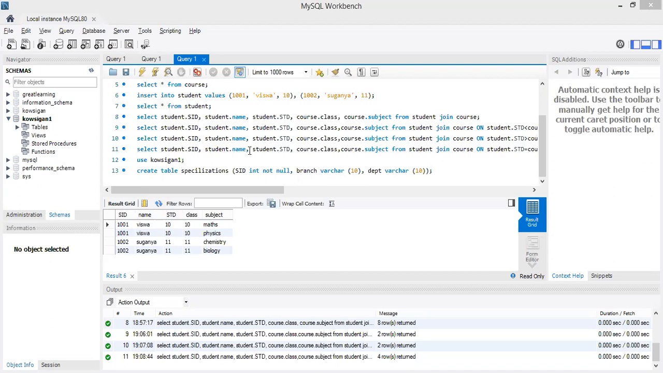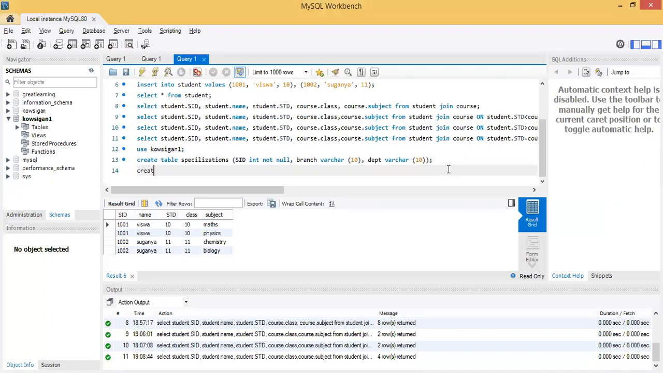In order to explore the concept of natural join, I'm creating two new tables. One is the specialization table, which has three fields: specialization ID, branch, then department. And I'm creating another table with the name coordinator. Create table coordinator, then department varchar. The size of the department length will be 10.